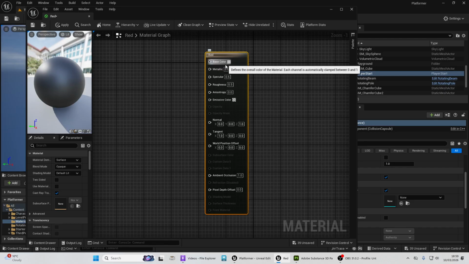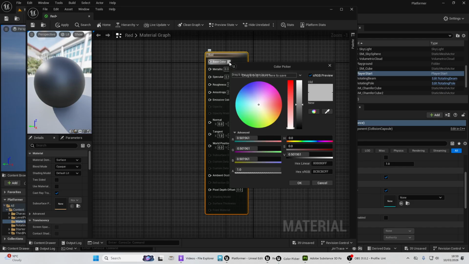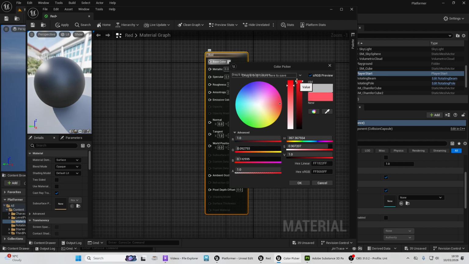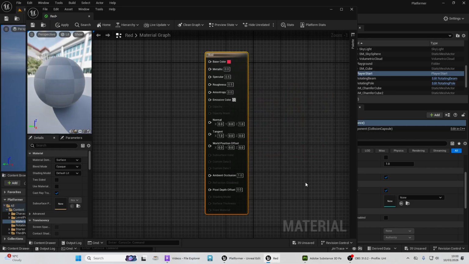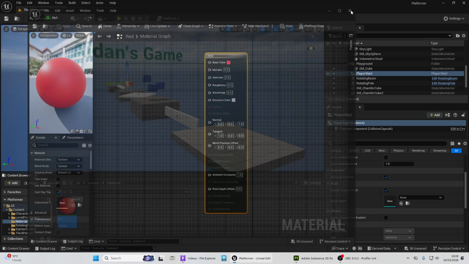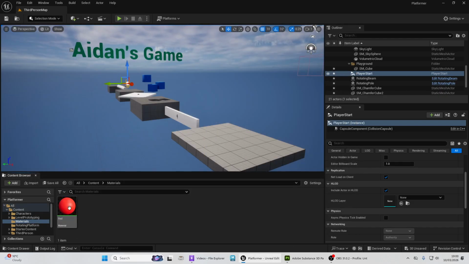The first option is our base colour. So we can click on this grey square and pick a colour from our colour picker. Let's make this a nice red colour. Press OK. That will update the preview over here. And we can just click save. And we can close out of this.